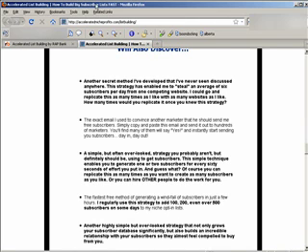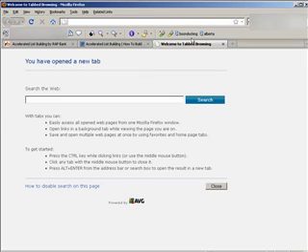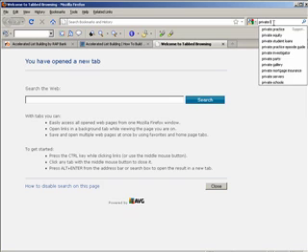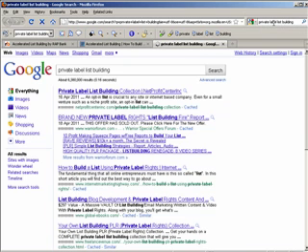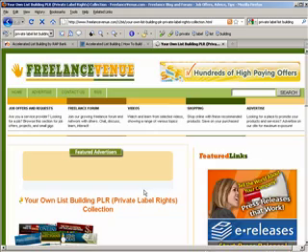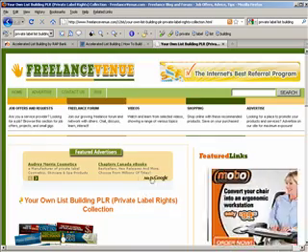Okay, so what we can do is go to the search bar here at the top and type private label list building. Okay, private label list building collection. You can go through here and look for some private label articles or a private label ebook. Let's go in here and let's see what we have.